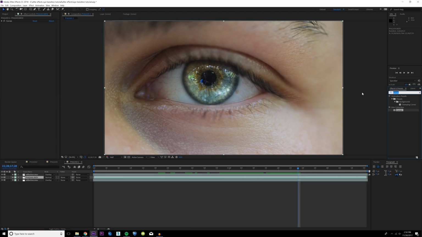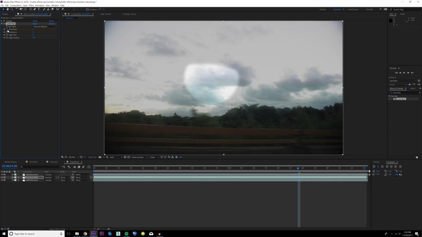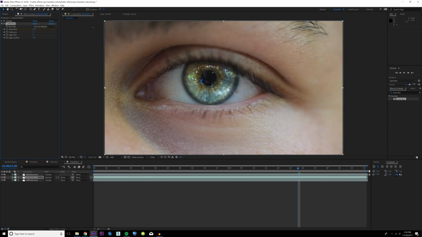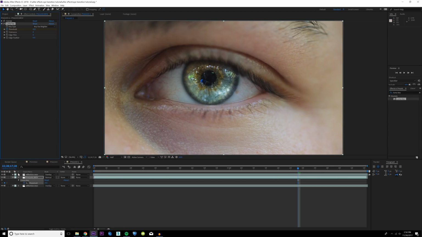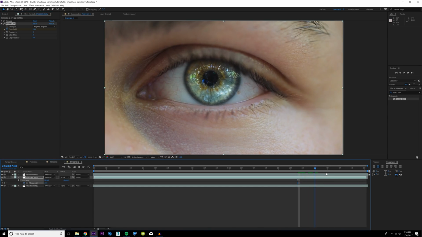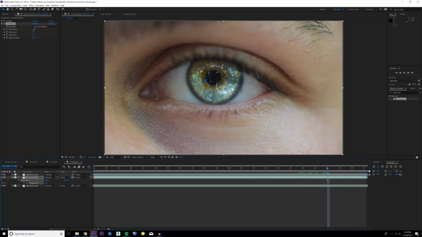I'm gonna go into the Effects and Presets tab and type in Luma Key. Drag this onto your base footage, and I like to key out the brighter and then keyframe the threshold. Drag the threshold up just to the maximum amount, hit U on your keyboard so you can see your keyframes, and then go forward maybe like 5 frames and then just drop it to 0.